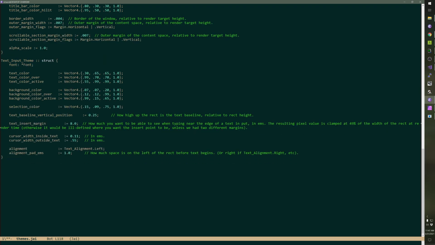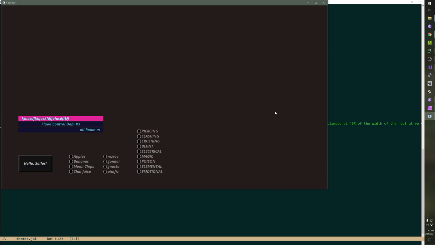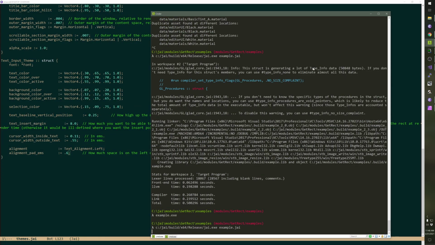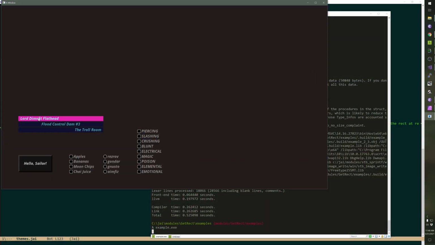Okay, minimal margin we got rid of here. Alignment pad: how much space is on the left before the text begins? Just going to say 0.6 ems. Right, okay. So that's pretty good. All right.